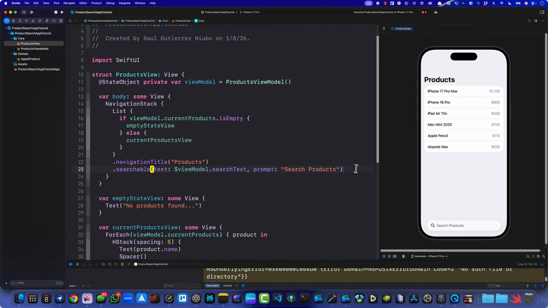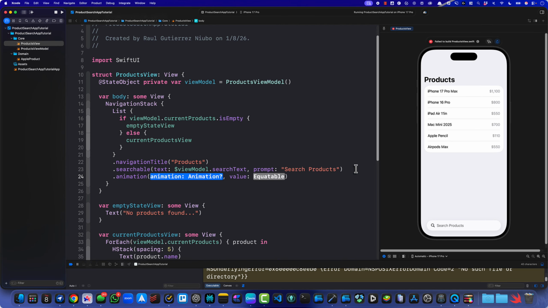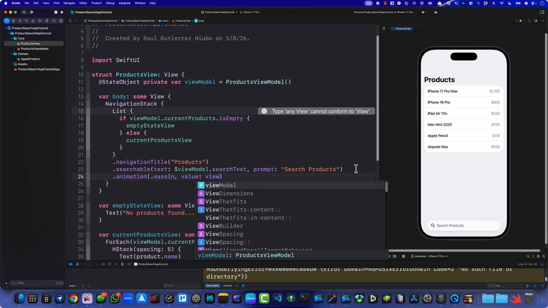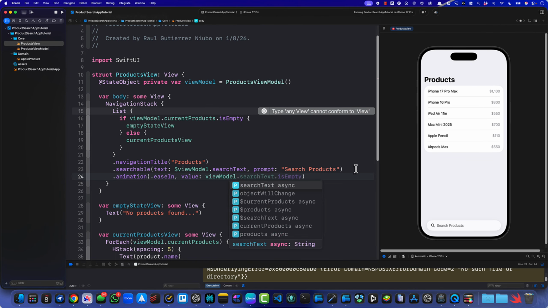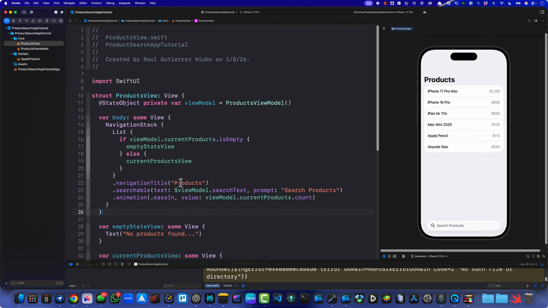So now I'm going to add an animation so that it looks a little bit nicer. Make sure you choose the one with the animation and value. Here we're just going to do easeIn, and the value will be viewModel.currentProducts.count. So whenever the count of current products changes, we're just going to animate it a little bit so it doesn't look too abrupt, since we're changing the things that are in the list. Right, and that'll be all.